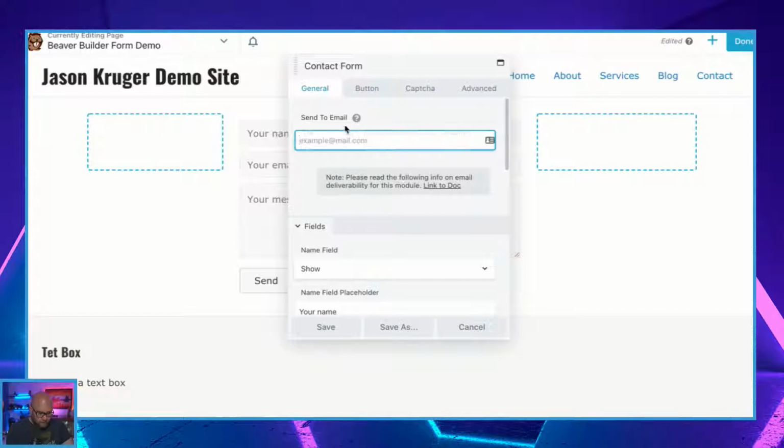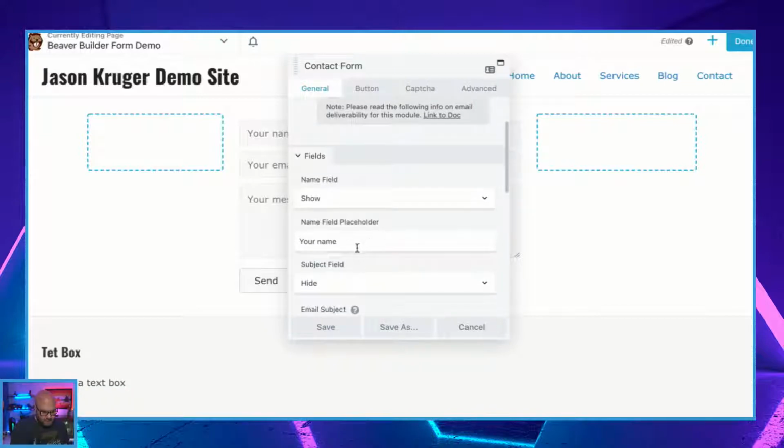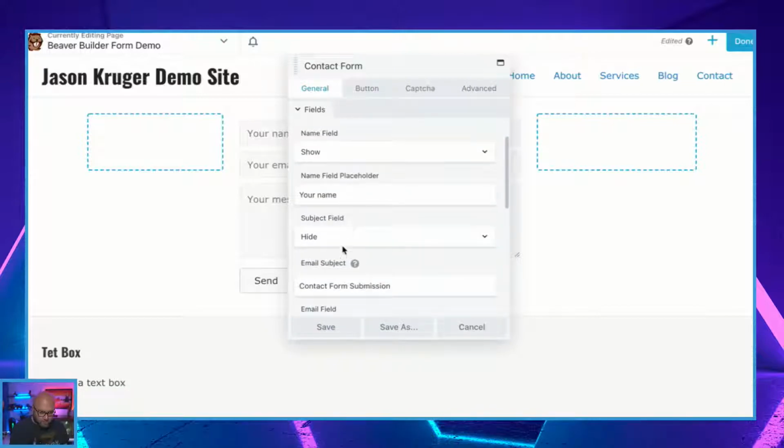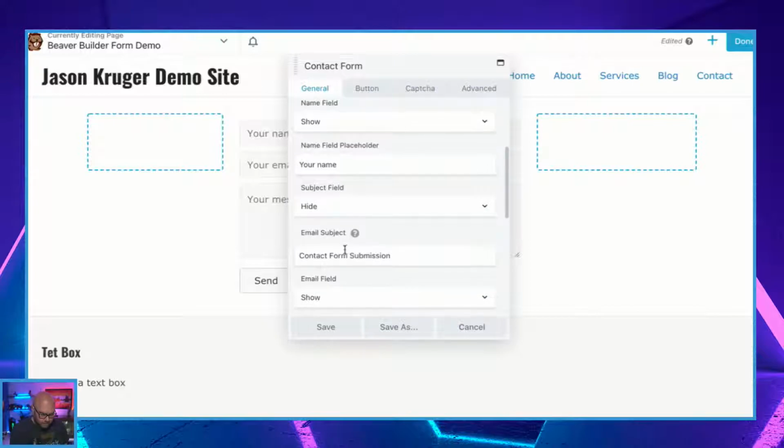Now, you're just going to put in the email address that you're going to have this contact form sent to. So, let's just do test@test.com. And then you can show the field. So we have the name field. You can have a placeholder there as well. You could have a subject field as well. And then when the form gets submitted, what is going to be the email subject line that you are going to receive on the other end?